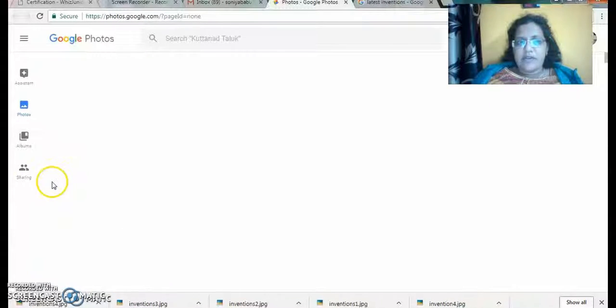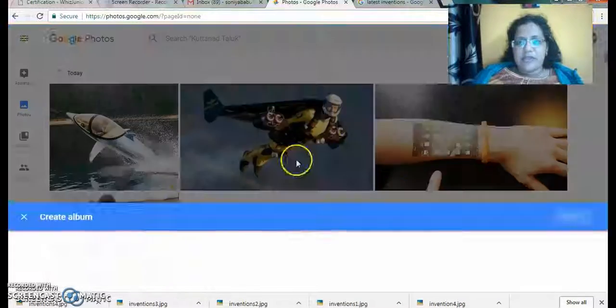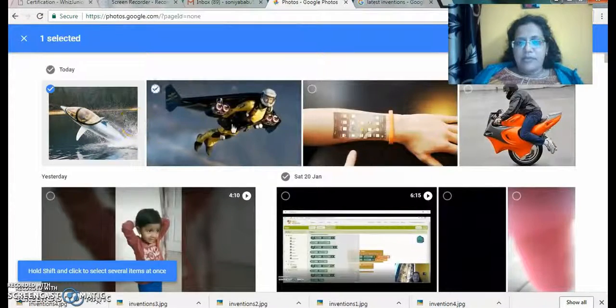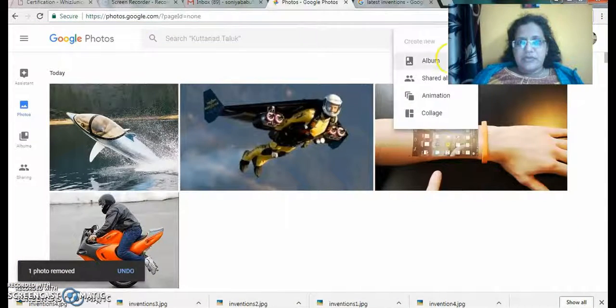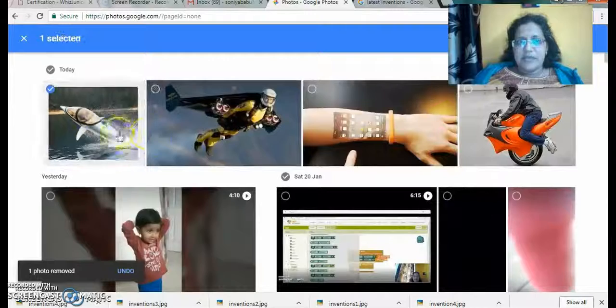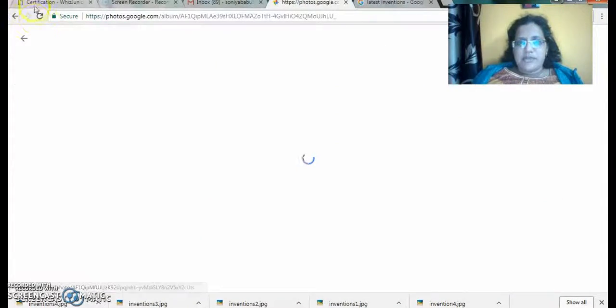It will also give a confirmation, 4 items uploaded, and you can see all the 4 images there in my album. 1, 2, 3, 4 images. So this is my album. You can see all the 4 pictures which are uploaded.